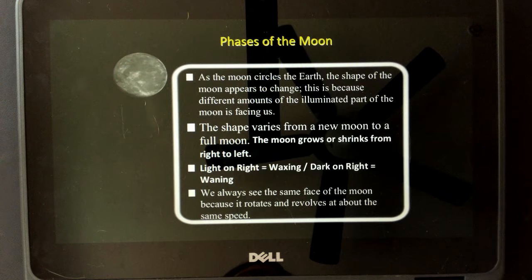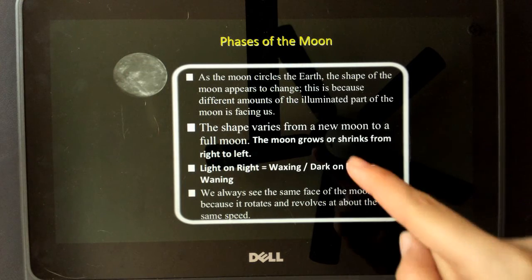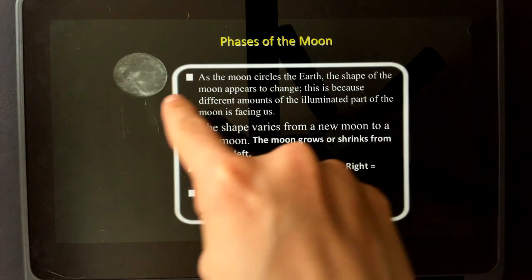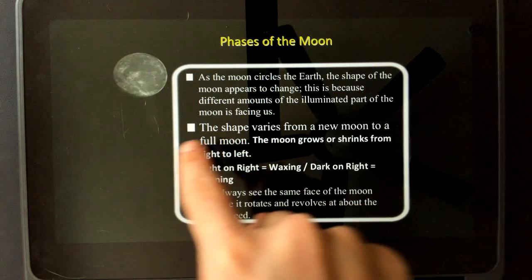And then we always see the same face of the moon because it rotates and revolves at about the same speed. So we'll always see the same side of the moon because it's rotating about the same time it's revolving. So we'll only see one side.